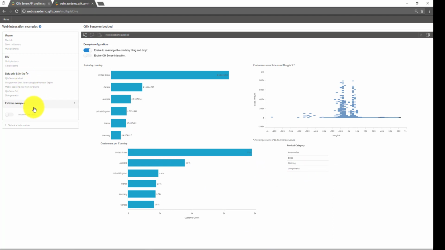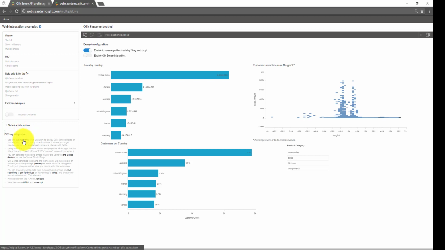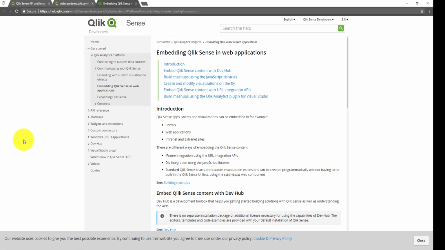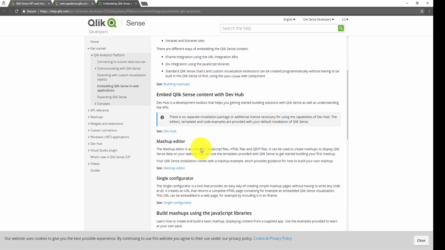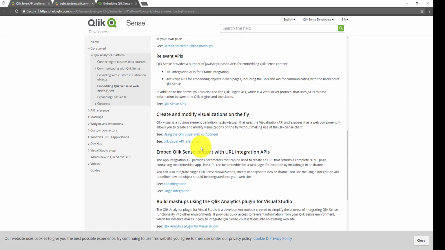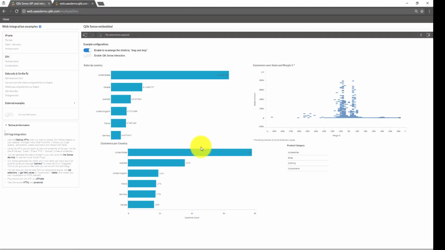If you'd like to see more about how we did it, please click on Technical Information, and here, for example, we use the Mashup API to create this page. And here you find a link to the Qlik Sense help. Also on this page, we explain how you can make selections. For example, let's say this is your menu bar in your website, and if you select Germany in your menu, you can forward the selection to Qlik Sense, for example, via the Selection API.